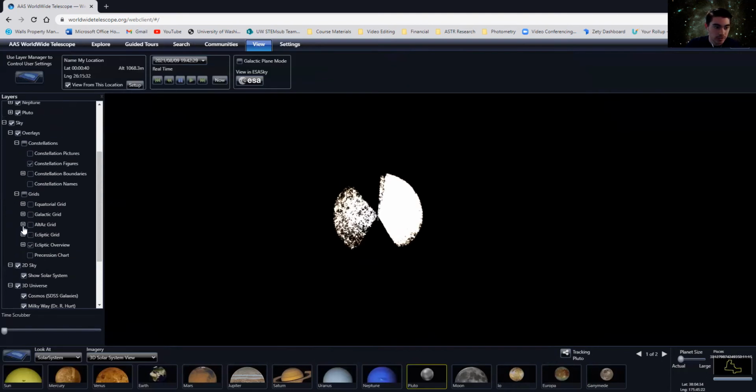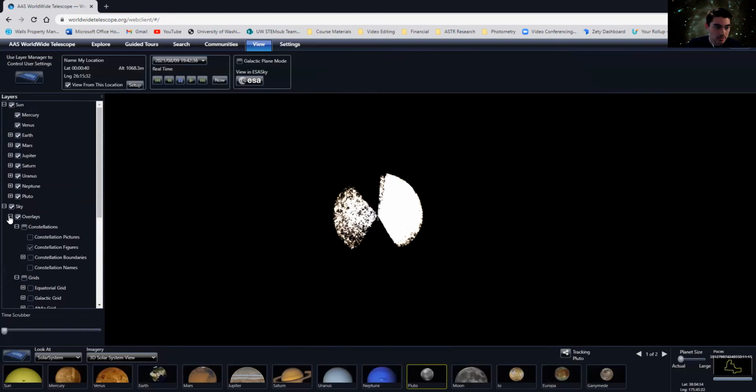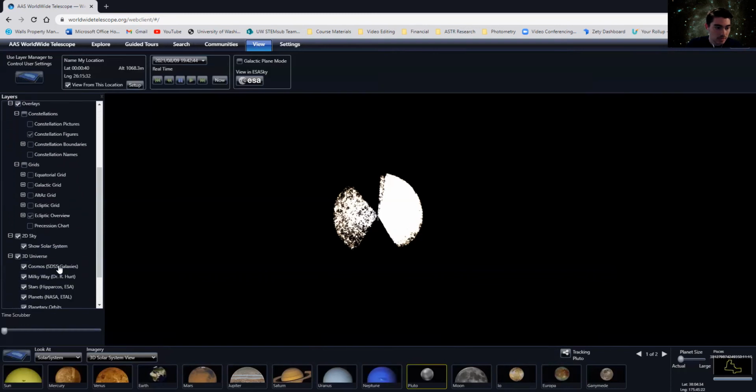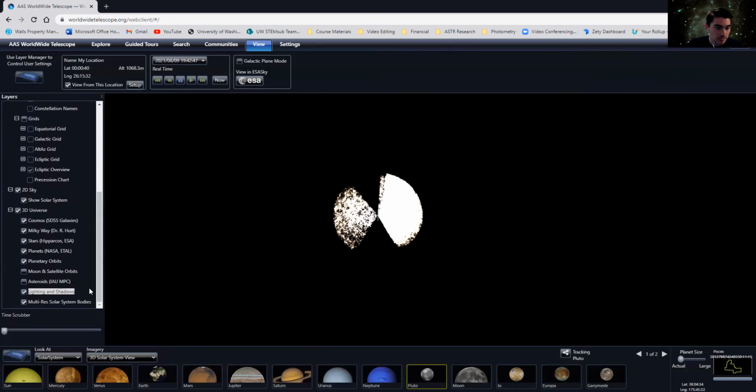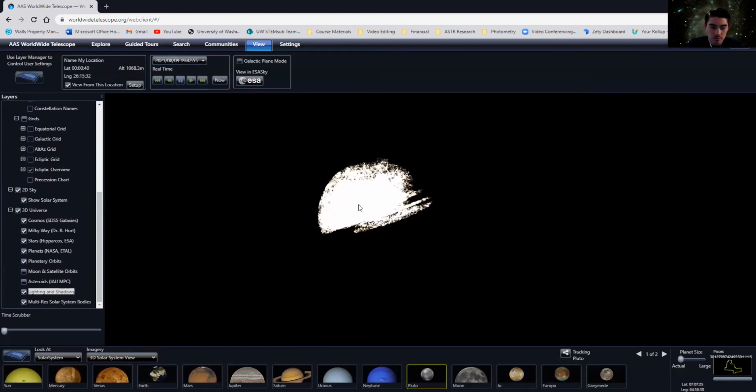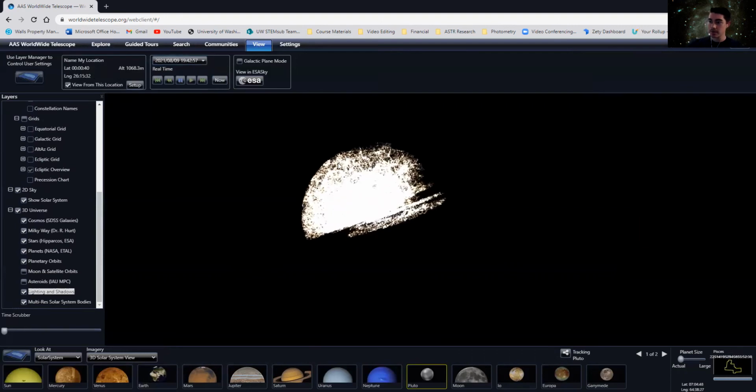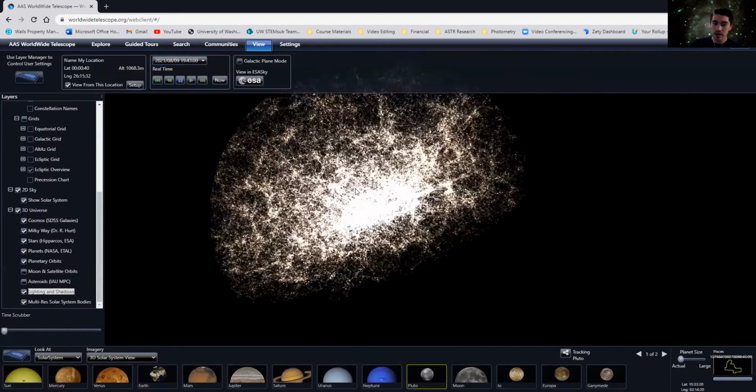Let's see if we can find it. No. So it looks like I'm not able to find it, but it would be in one of these drop-down menus. It's not going to be in any of these other ones, but that's really just about it for the solar system view.